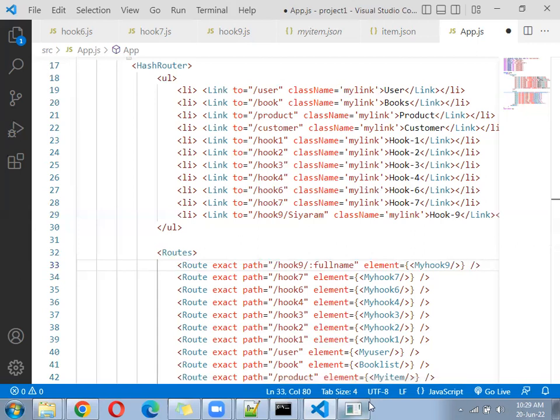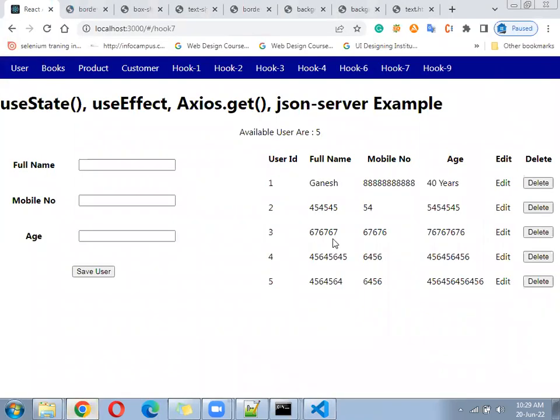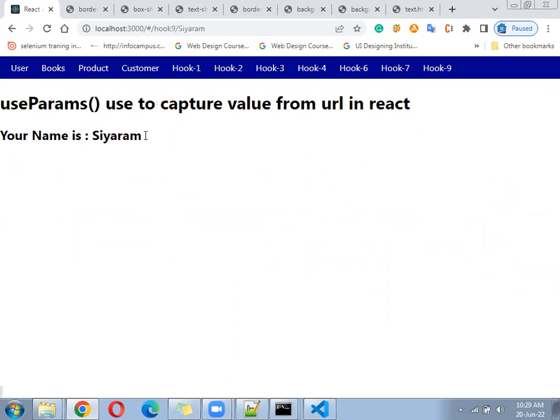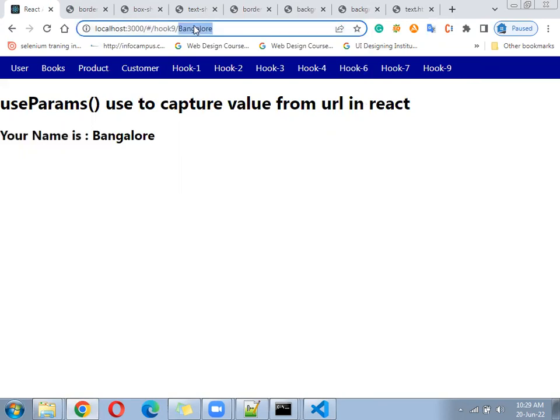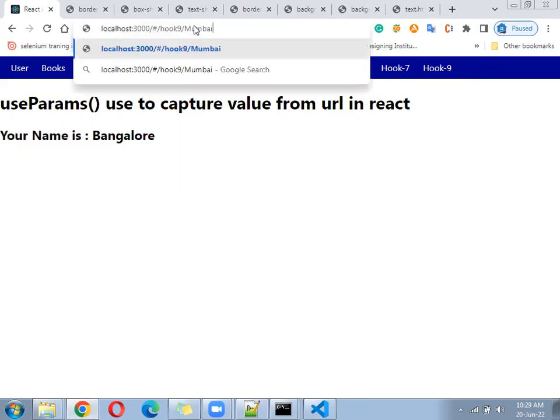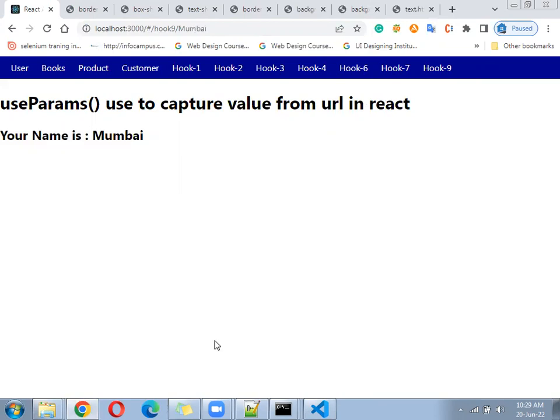Getting default value. Correct. You can see the default value is coming. In the browser URL, you can change it manually also. Suppose I change it to Bangalore and enter. It will display Bangalore below. Change here in the browser manually, Mumbai. Enter. Below it will display Mumbai. This is called use params. When we pass a value to a component through the URL, that happens through use params.